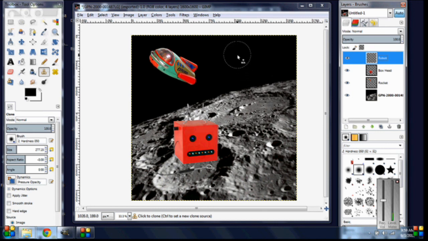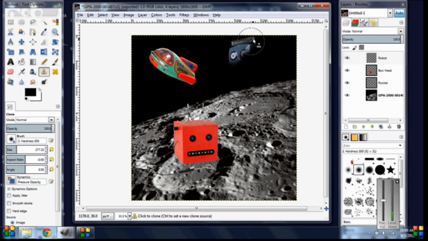So now I can take that clone stamp and, wherever I want to start my robot, click the mouse button and hold it, and I can literally paint my robot onto this layer that I've just made. Right? This may seem to take a little longer than copying and pasting, and it does.